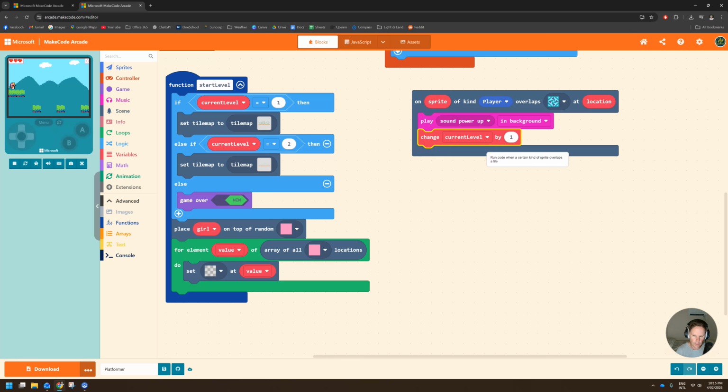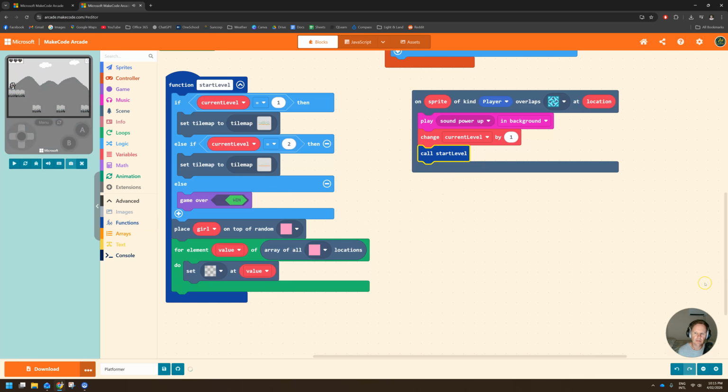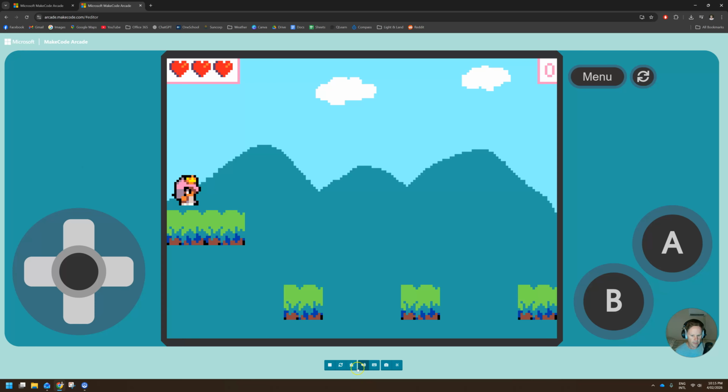That will move us from level 1 to level 2, or from level 2 to game over. And once we are in the new level, we are going to go to our functions and call up start level again. Okay, so when we call up start level, it comes back over here and starts running this code. Okay, that seems pretty easy. Let's give that a test run. We'll see if that's actually going to work or not.